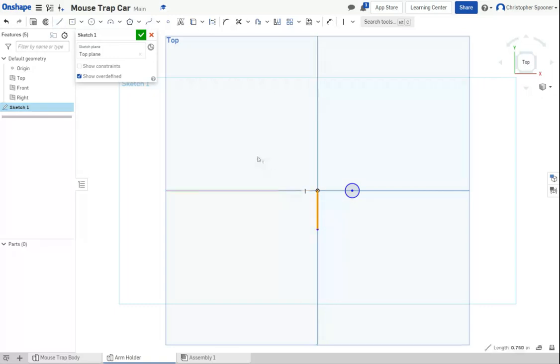And I'm going to make this line what's called a construction line. So if I click on construction, it becomes dotted. It's not a real shape. It just lets me work off of that. So now I need to make my hole, dimension my circle.